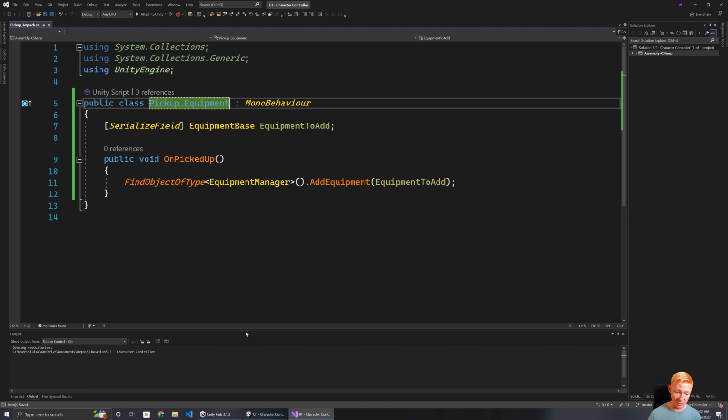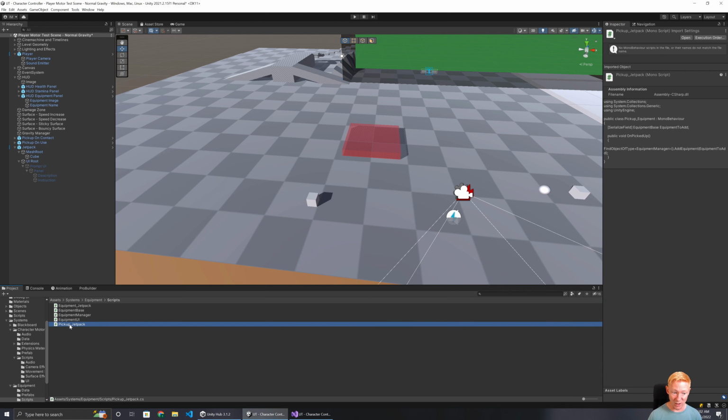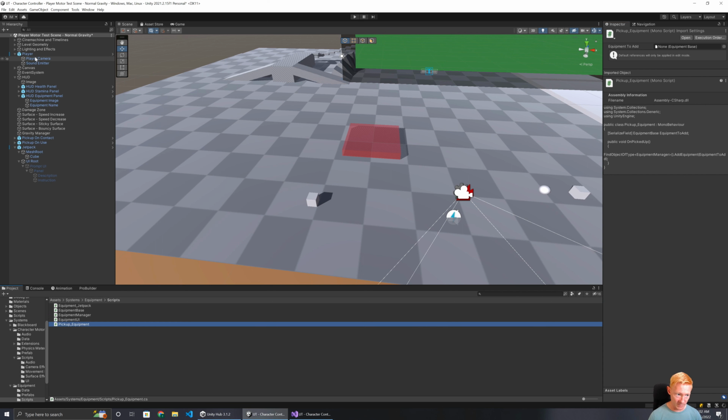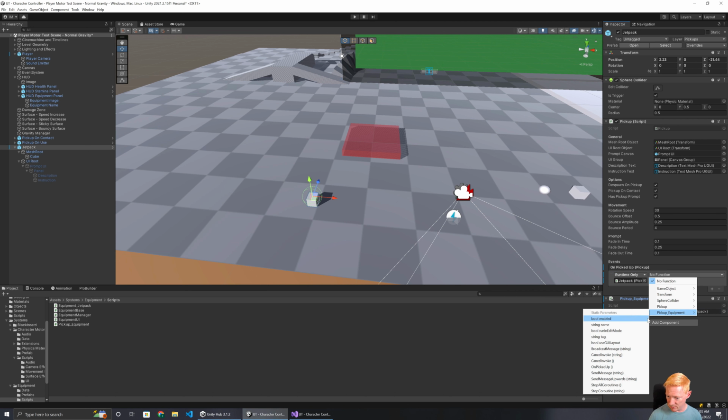And I need to remember and rename the C# file as well, because this will actually work as just a generic thing for picking up anything that's an equipment. So pick up equipment. So we can check our Jetpack. We might need to relink up the script because we have renamed stuff. It can get confused, but thankfully it didn't. So we can add in the Jetpack. Then we link this up. Pick up equipment. And then we can tell it, okay, we want you to run on picked up.